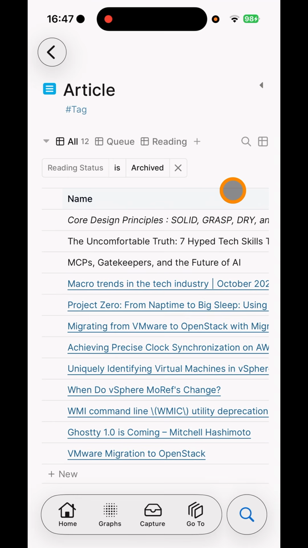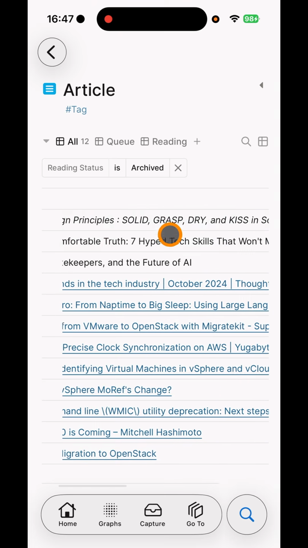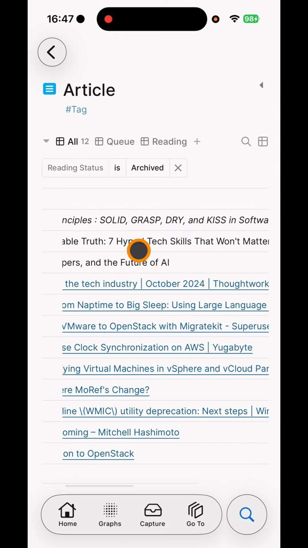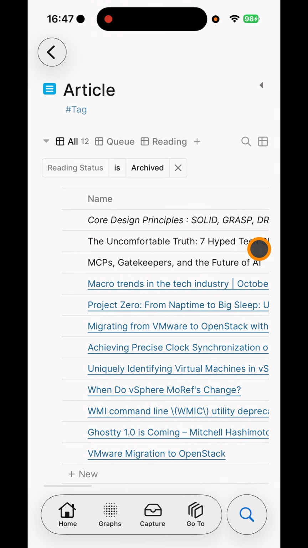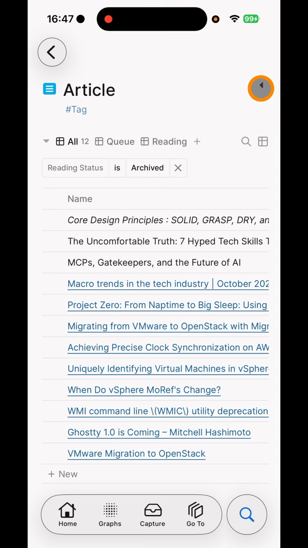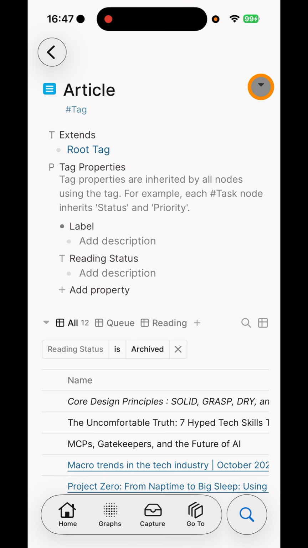And once I do that, we can see the list of articles that I have in my graph. And the same experience that we kind of expect on the desktop side, we have them here. So we can scroll horizontally and so on and so forth in order to see it. And if I wanted to expand and see my properties assigned to this tag, I can see them right here.